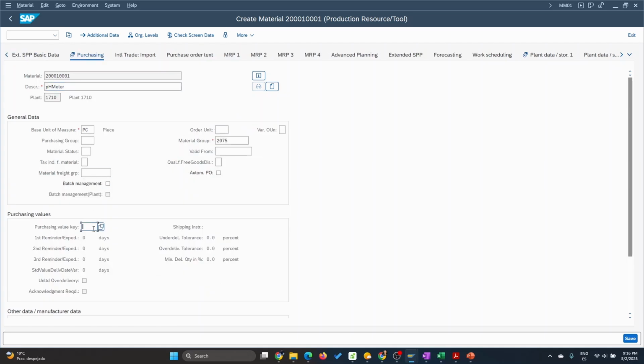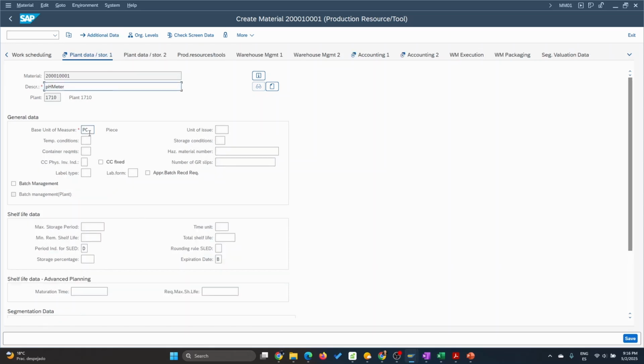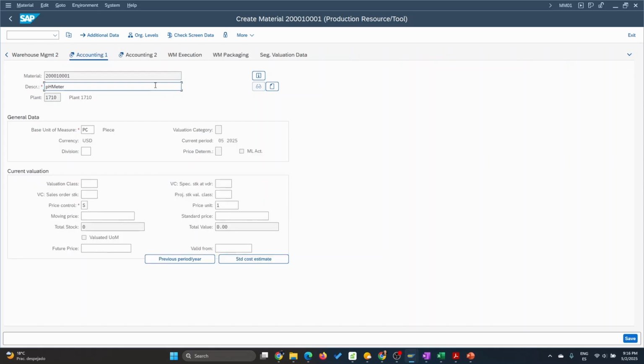And in purchasing, let's put the purchasing value key 1, generic 1. Data storage, nothing, because there is no shelf life. This pH meter can be associated with an equipment, and then we can use this one to do the calibration process when we need to integrate QM and PM for doing that. So we will see that in a specific video. But for now, I think this is enough. Let's jump into the costing.